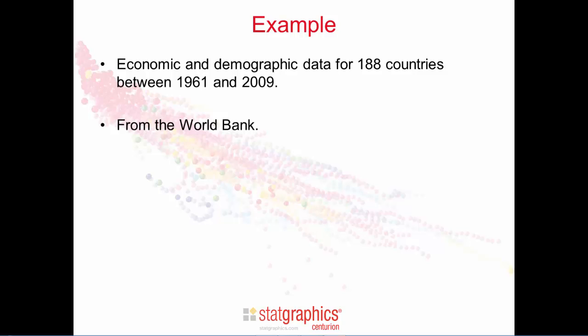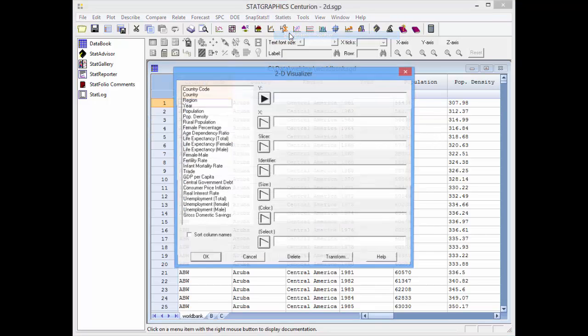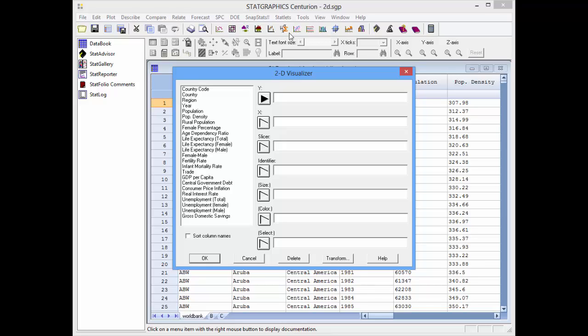The example we're going to look at is economic and demographic data for 188 countries around the world, recorded between 1961 and 2009. The data come from the World Bank. I've loaded the data into the Statgraphics datasheet. To create the visualization, I'll go to Statlet's 2D Dynamic Visualizer.